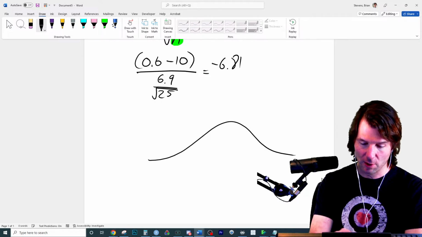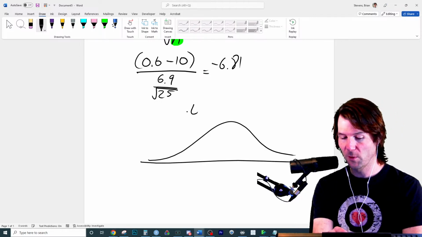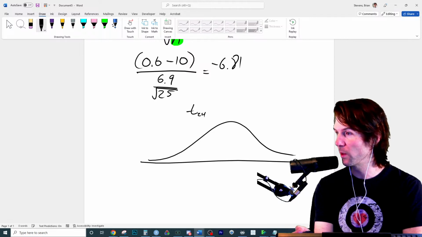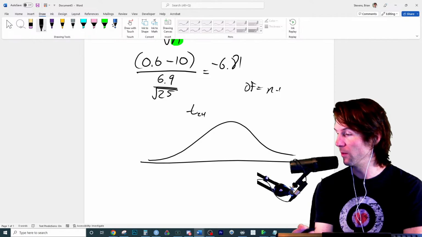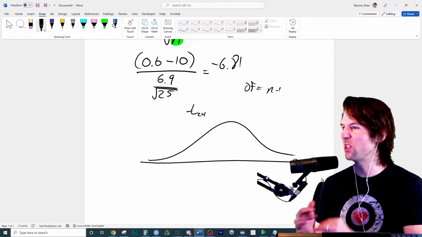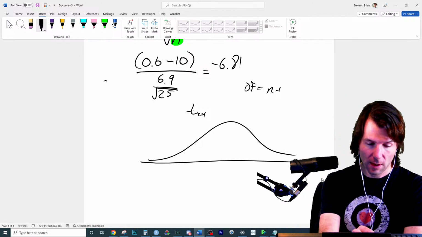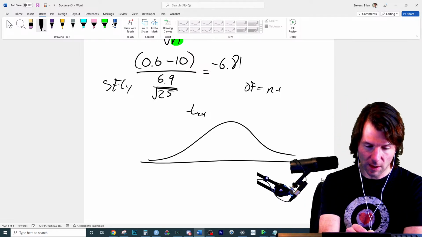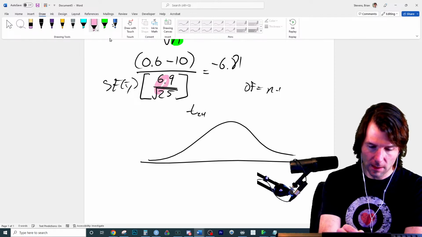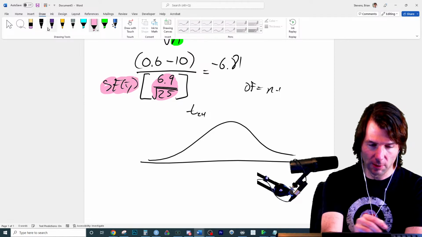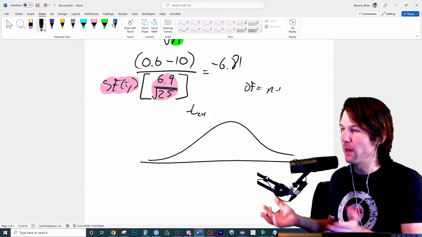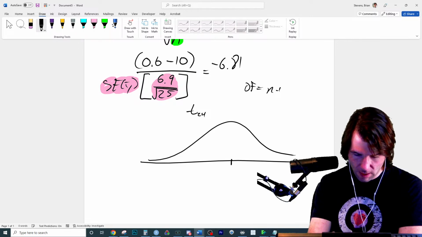Because if you draw the curve, a t with 24 degrees of freedom is going to look kind of, why is it 24 degrees of freedom? Because it's n minus 1. Degrees of freedom equals n minus 1. The degrees of freedom give you the shape of the t. Too many standard errors, technically. This right here is the standard error of y bar. That portion right there is the standard error. So it's many standard errors below the curve.